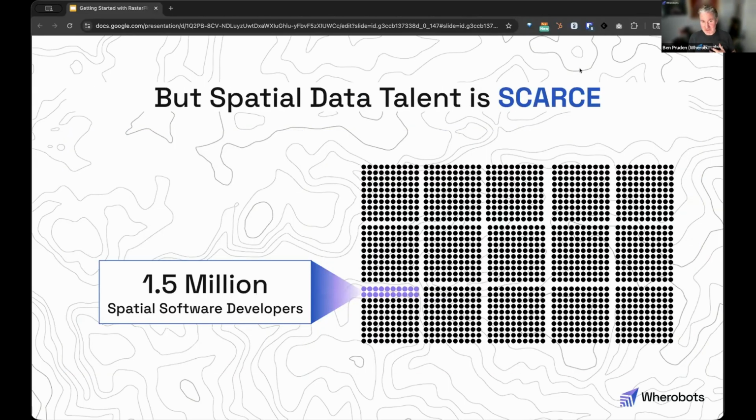But the thing that we continue to see, and what we really focus on here at Wherobots, is the talent gap. There are a lot of developers out there building really cool stuff, but the number of spatial data software developers who are familiar with things like image preparation, coordinate reference systems, and handling data about the Earth is really limited. This is a gap that is preventing us from taking advantage of the needs of the physical world, data and AI faster.